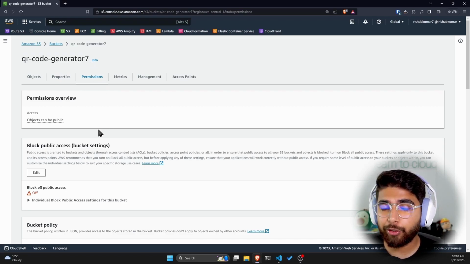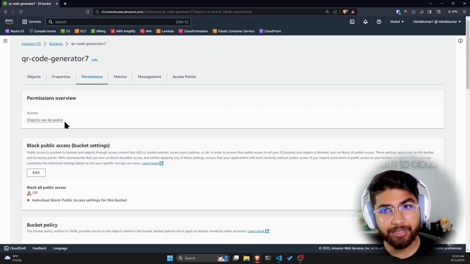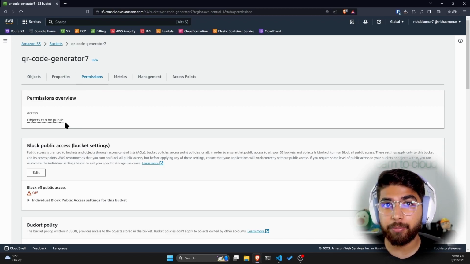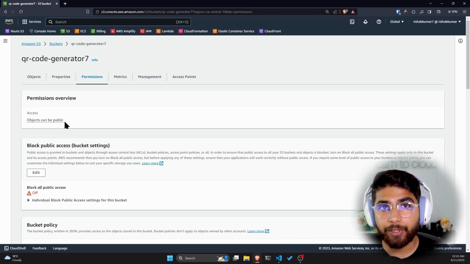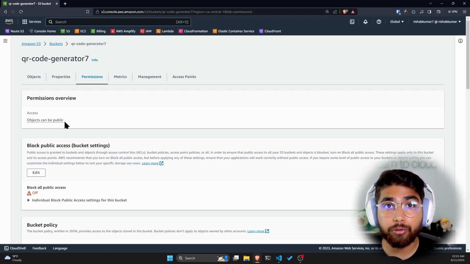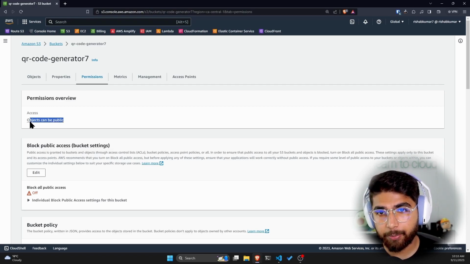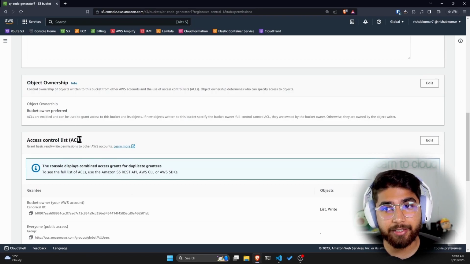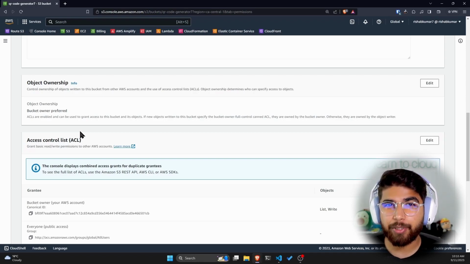The only thing that I wanted to point out is the permissions. So objects can be public in this bucket. Remember, we need people to be able to read the QR code file, which will be generated. And in order to do that, it needs to be publicly available. So the objects can be public. And the other thing is that ACLs, also known as access control lists, are enabled, because our AWS Lambda function gives the new object a public read ACL. It's only able to do that if ACLs are enabled.